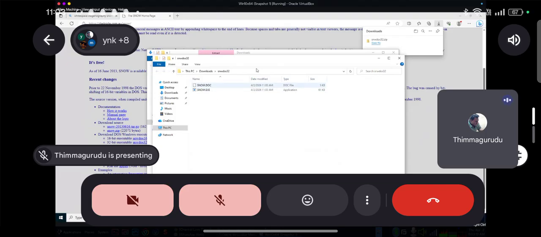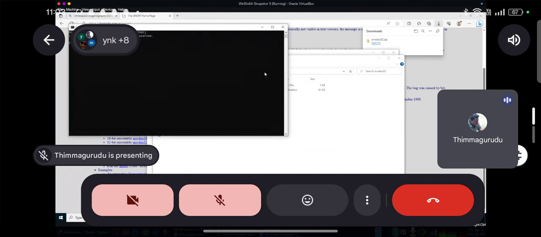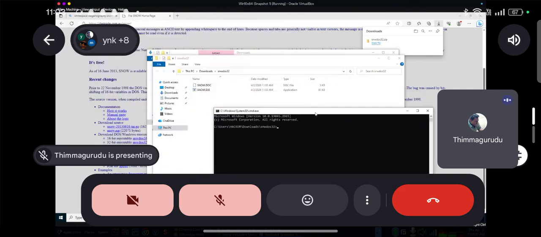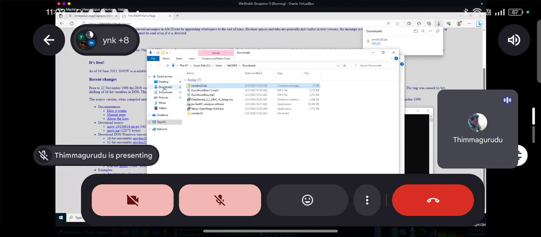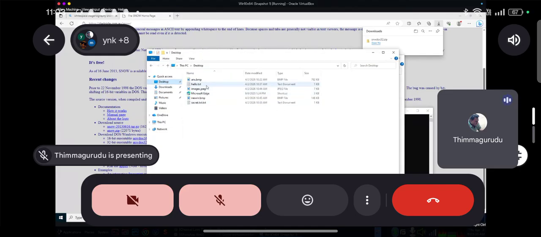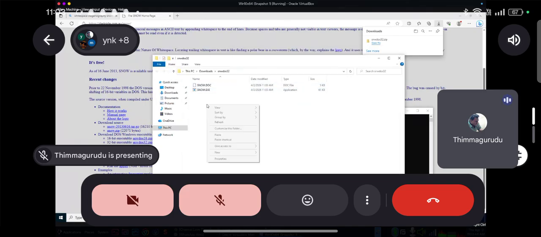So you have a file. You need to open the terminal in this path, or sometimes CMD. You open the CMD that way. You need to have one input file. Now I want to use the one input file. Now this is my input file.